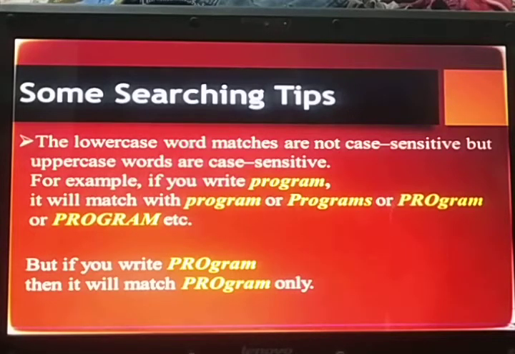But if you write program with the first three characters in capital and the rest in small, then it will match only program like this: the first three characters are capital and the rest are small.